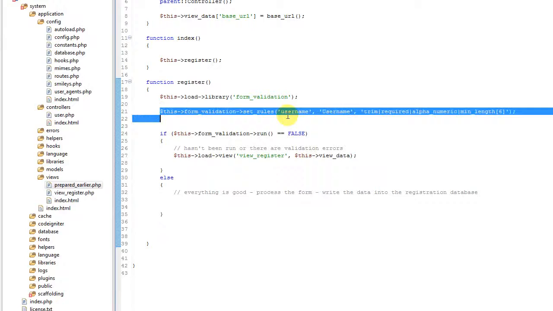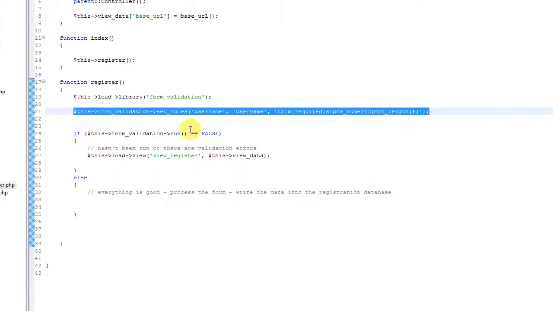So we will go ahead and set all our rules for all our fields, and I'll do that, and I'll show you the outcome of that in the next tutorial.